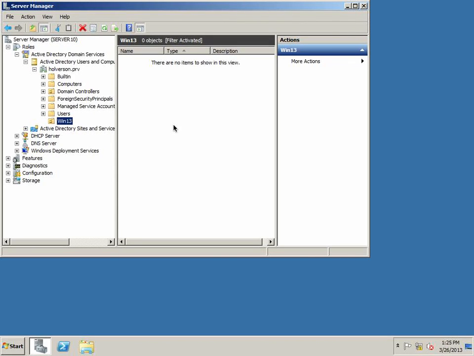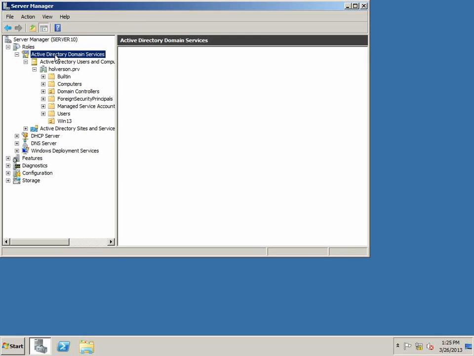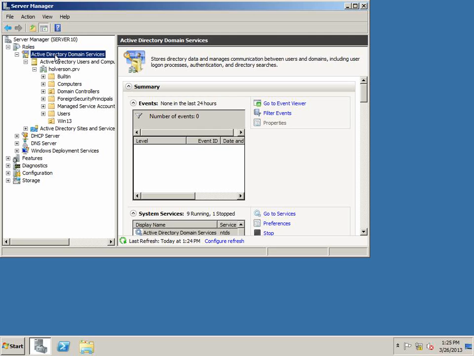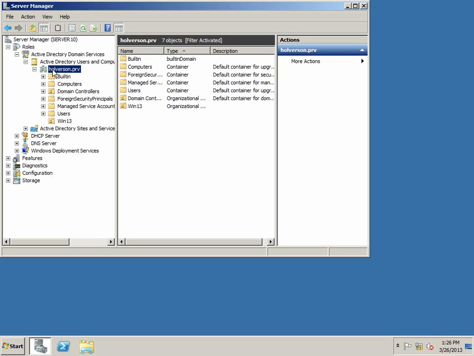Okay, so here I have Windows Server 2008 running. I have the Active Directory Domain Services role installed. And I have activated Active Directory, or started the Active Directory service, by going through the wizard to actually start up Active Directory, creating a new domain in a new forest. And this is the result. The domain name that I chose is my last name.prv, halverson.prv.